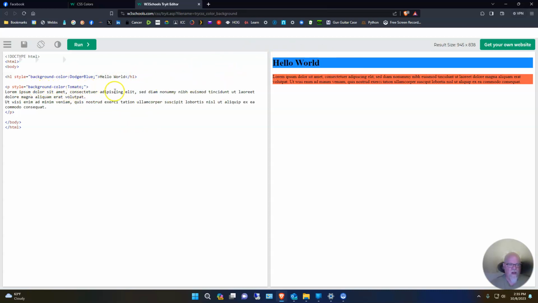I could even change this and say text-align: center, ending semicolon, and it will make that text center aligned as well.